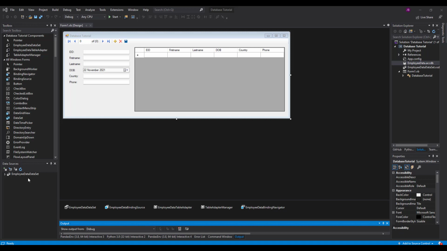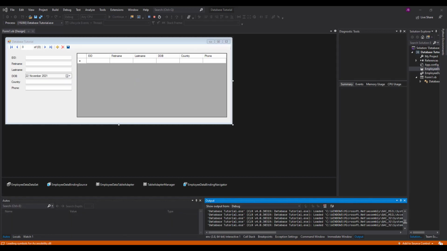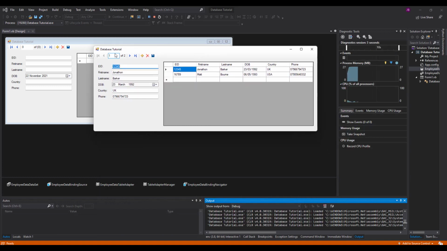And because the data connection has been set up, if I just run or start my program, what you'll see here is I have two records in there. My first record is 1, 2, 3, 4, 5, Jonathan Barker, date of birth, UK, etc. and Matt as well. So this is linked to the data grid view. And there we go, click on that person, click back to me, it changes. I can use these tabs to move me back and forward, etc. And if I change one of these, click save, it'll save in the data grid view.